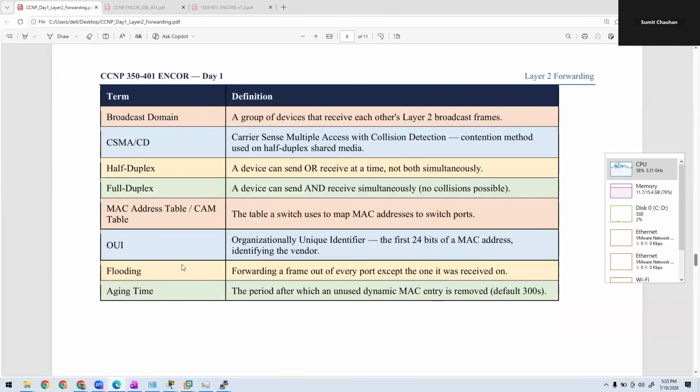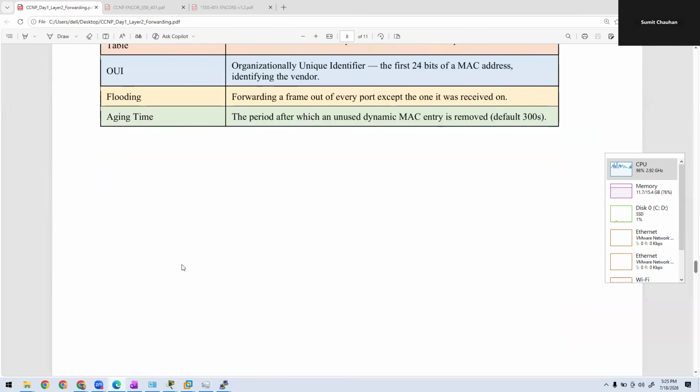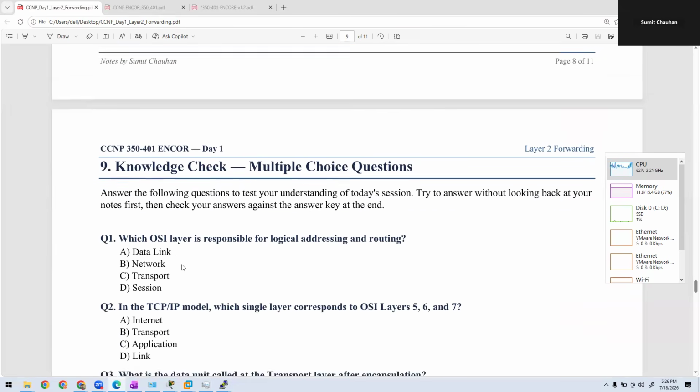You know what flooding is. When does your switch start flooding? What is aging time? What is the default aging time? So that's all. This PDF will also be uploaded.